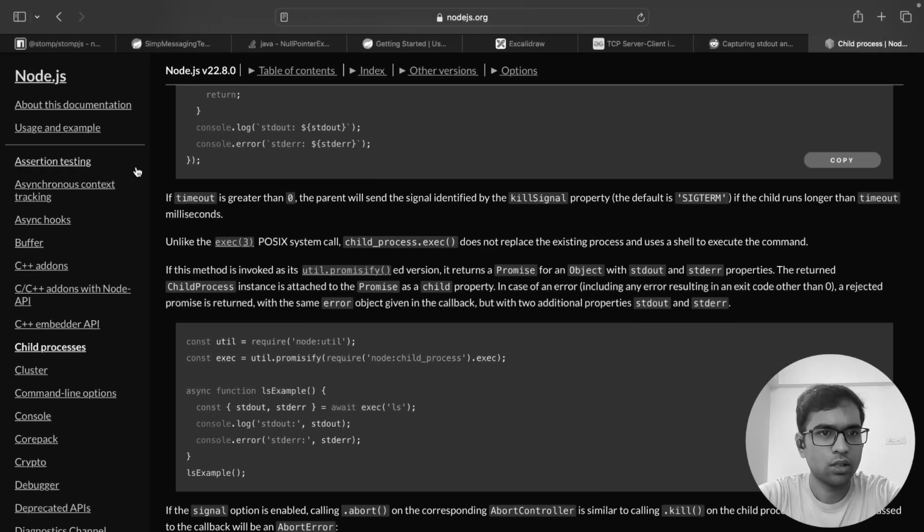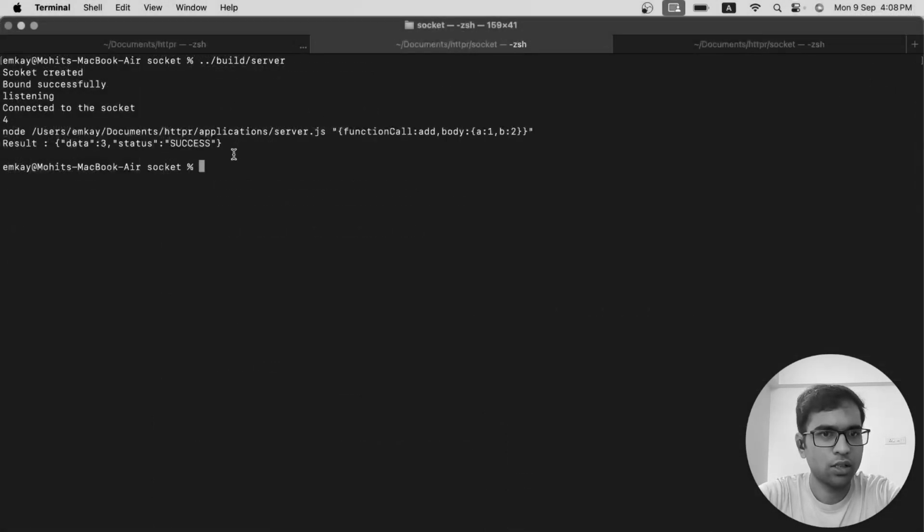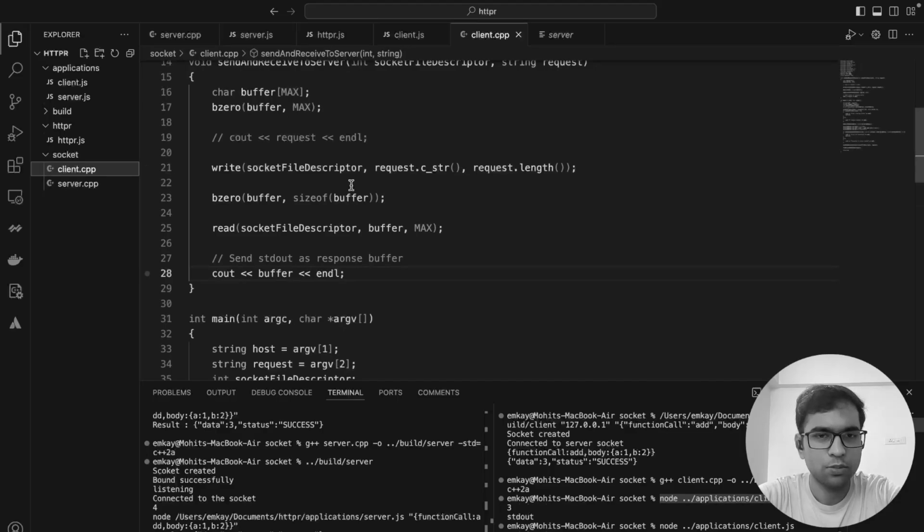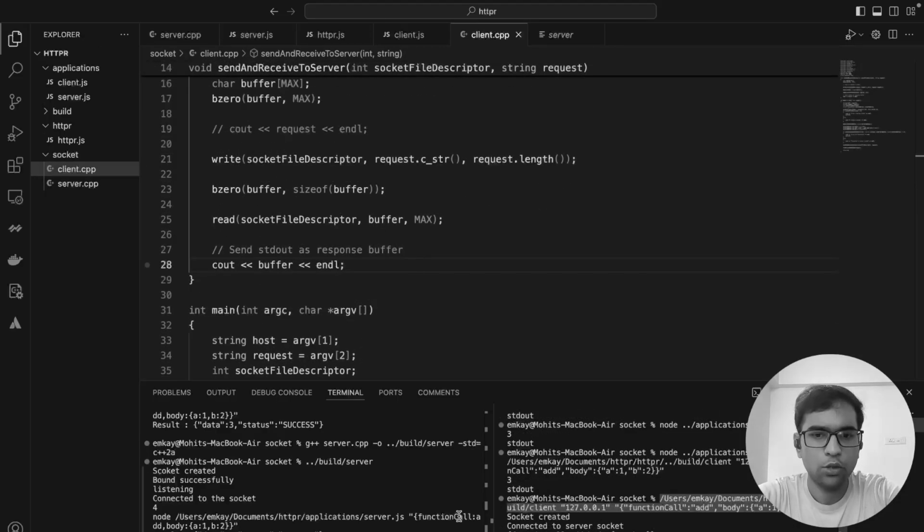Let's run the client code. So this is undefined, but we are getting a result over here. And now let's go one layer deeper down and check that our client.cpp is running fine. Hit on to the client.cpp.